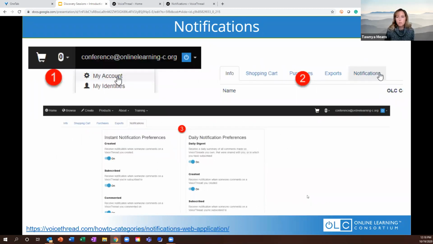So in terms of notifications, I'm going to put a link to the notifications from VoiceThread in the chat. But you'll go to your account. And when you click on your account name, you'll see My Account. And then from My Account, you'll go to the tab that says Notifications. And from there, you'll be able to choose how frequently you would like to receive those notifications. So if you want to get a daily digest where all the comments come in one email, you can turn that on. And it will send you an email that lets you know that people are commenting on your VoiceThread. So that can be really helpful in keeping you interacting with your viewers.